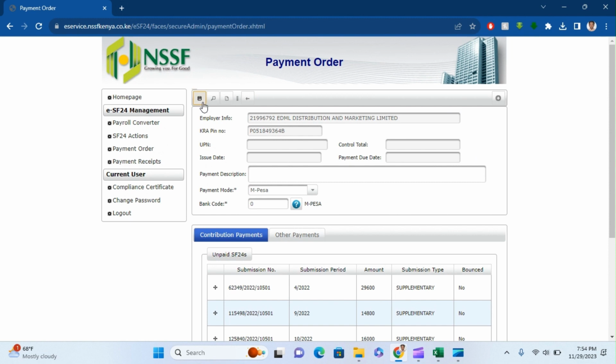After you save here, a payment order will be generated and you will be able to pay using that.